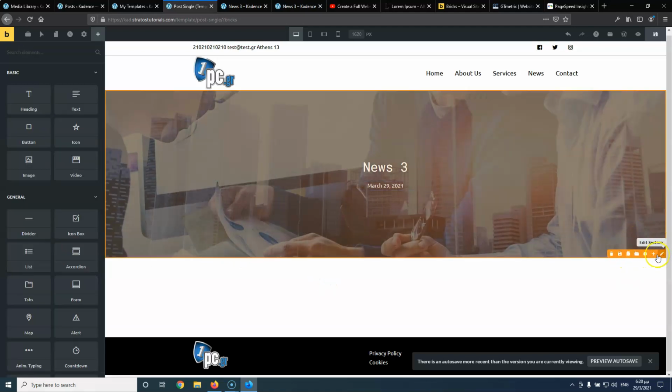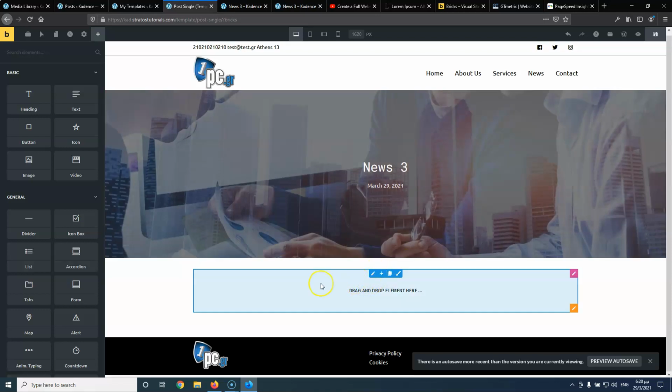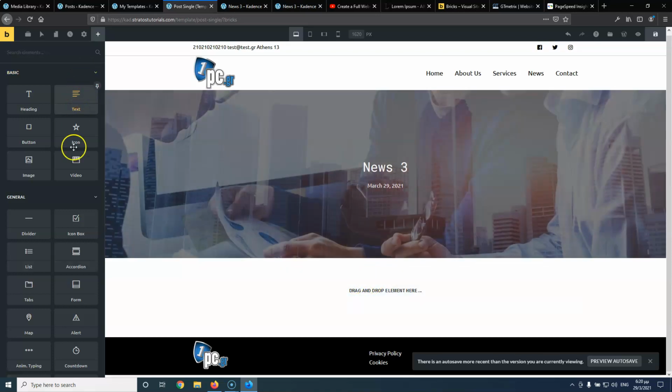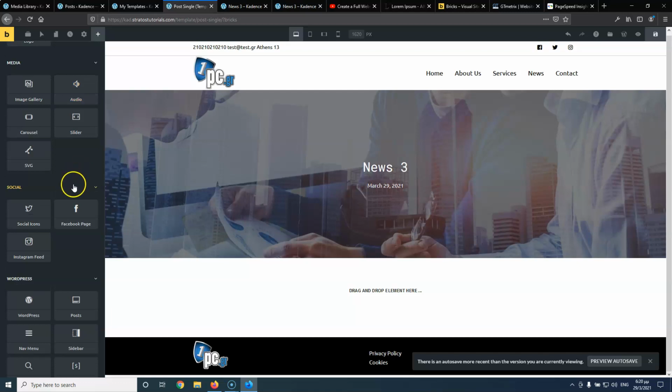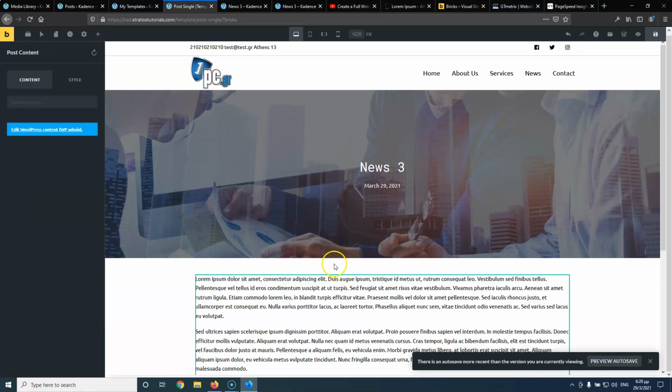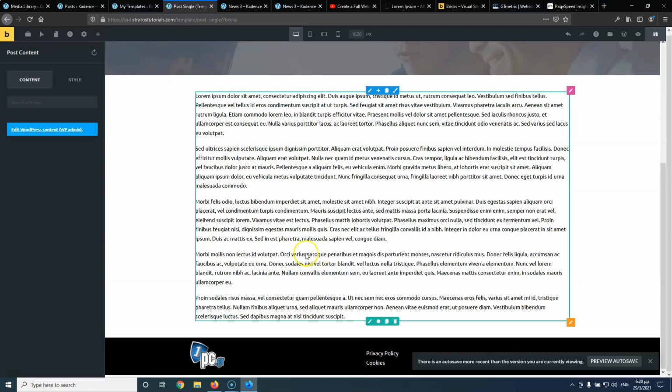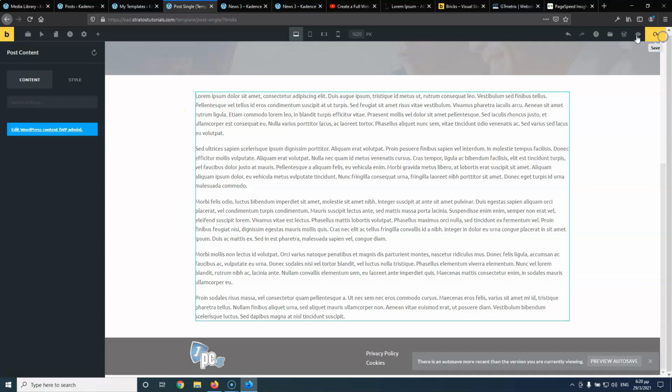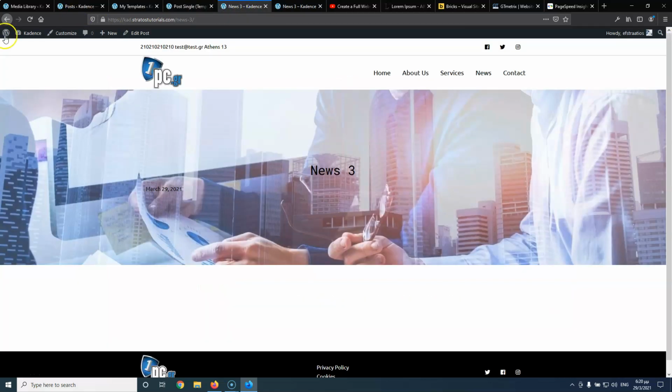Okay, so let's add another section. Inside that section we need to add a little bit of space, but we're going to see how it looks first. And let's grab the expert post content. This is the one, and I'm going to put it here. Now it has enough space. I'm not going to change that, and I'm going to save that and see how it looks in the front end.